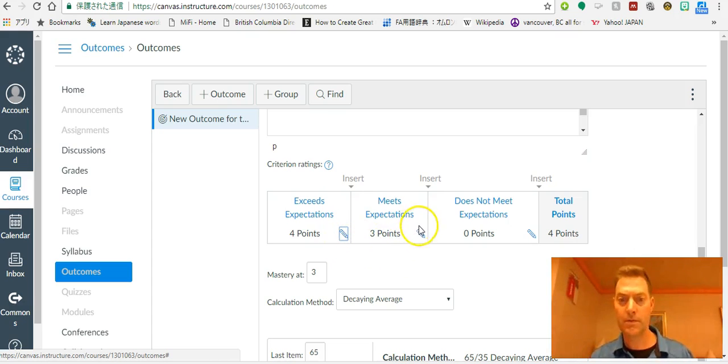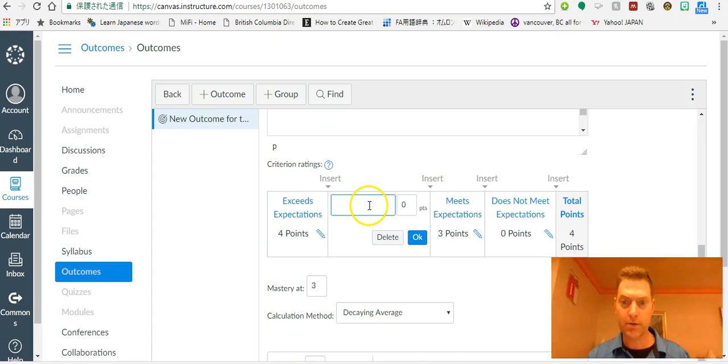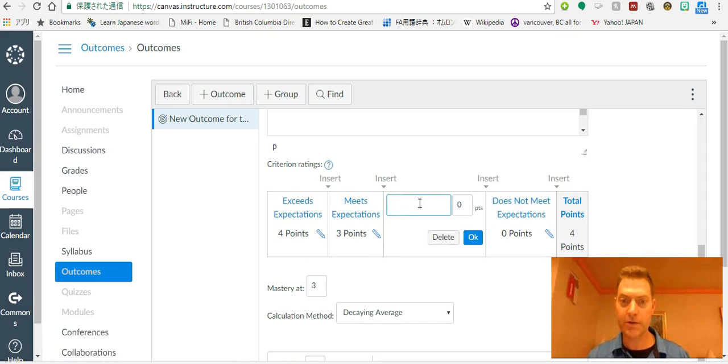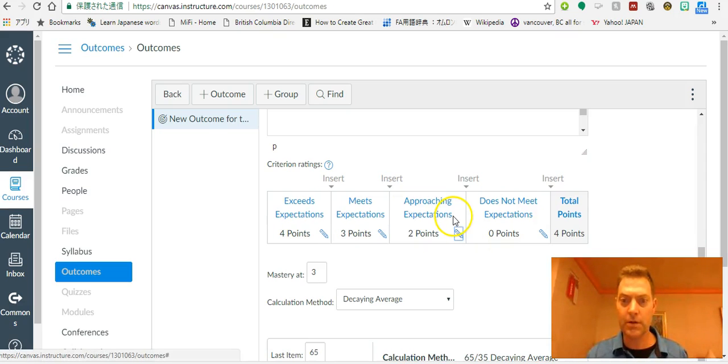And to add additional criteria, you can click on the Insert down arrow mark. For example, let's not do it here, let's do it here. Let's insert an approaching expectations criteria field and give it a 2-point scale, and click delete. Click OK.